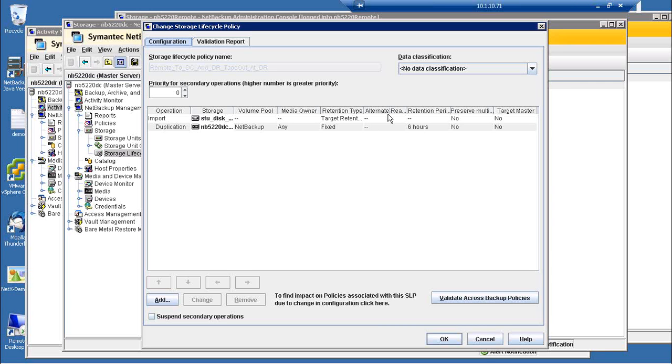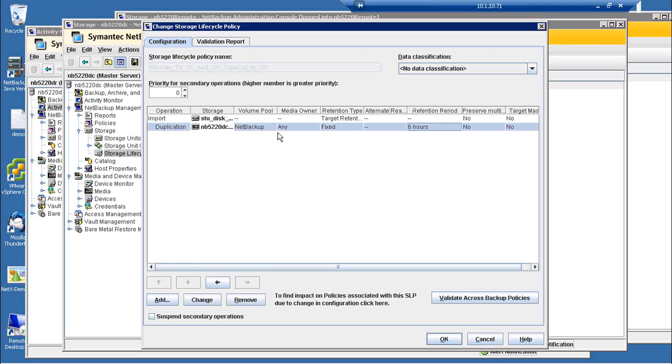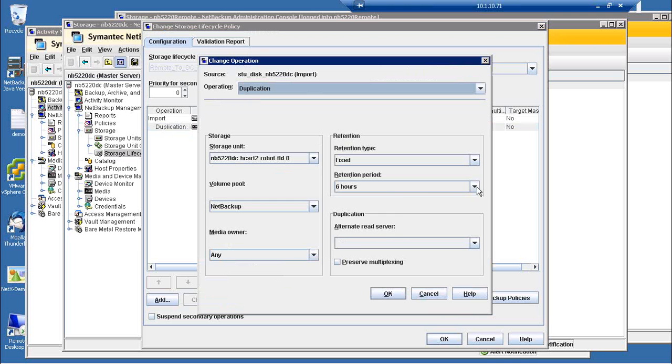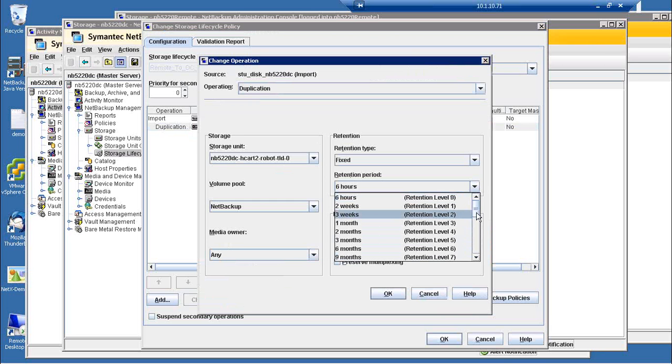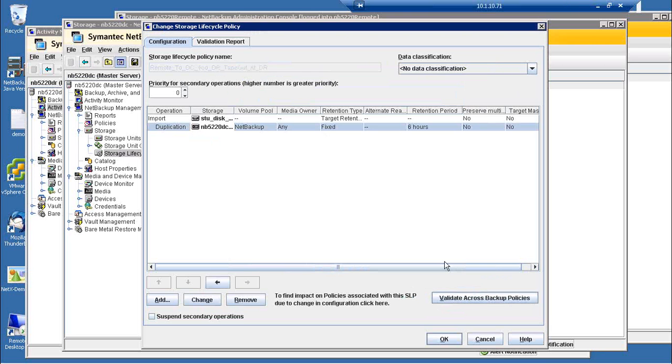Now, keep in mind, you have full control over the retention periods for every one of these backups. These can all be changed. While you may want to keep your backup locally for a month, maybe you don't need it for a month over at your DR site, because at your DR site you want your latest and greatest data to be there. So you have the ability to change all that, and you can change all that right here within the storage lifecycle policy.